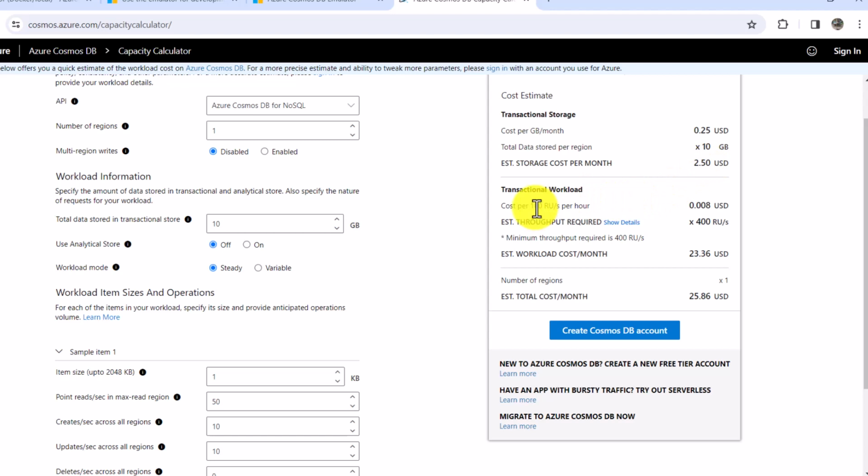After that, the transactional load: the cost per 100 RU per hour, request units per second per hour, is going to be 0.008 USD. And this is important because this cost is going to be driven by your RU. Because we have defined 400 RU, the minimum throughput is going to be 400 RU only. But if you increase this number, then your charges are also going to increase. There is a direct correlation between your container or database RU and the cost that you are going to pay to use these services. So here you can see we can still utilize all of this without paying anything, without any service charges. You can see an option over here to create an actual Cosmos DB account, but I just wanted to show you how it's going to look.